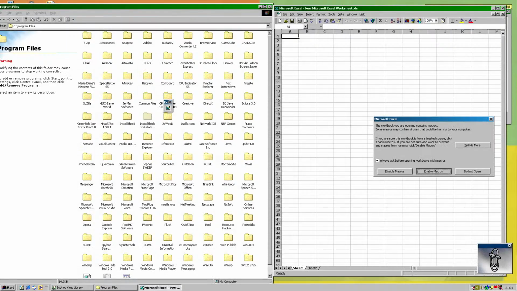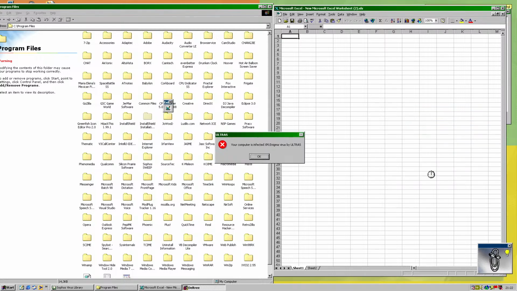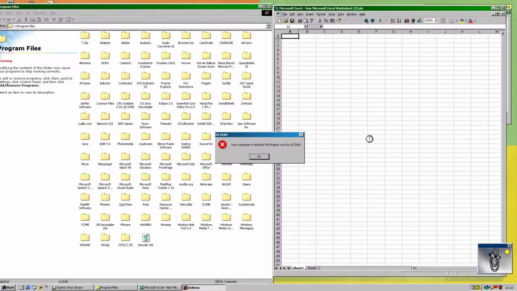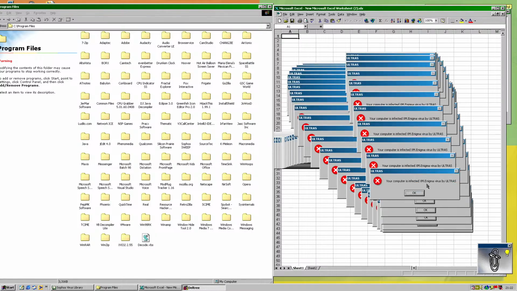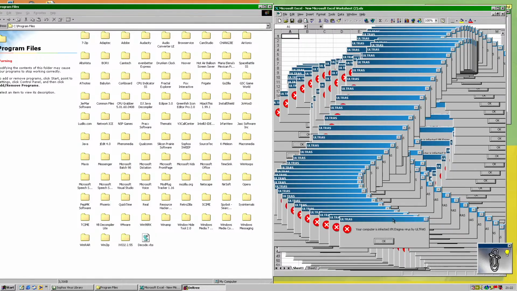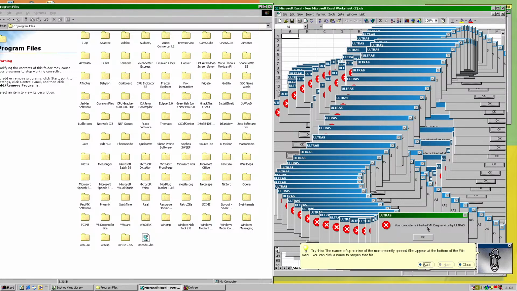Just a bit of paranoia. I've disabled the network connection in case I've somehow left it on, even though it doesn't make sense because there's still no network interaction in here, but still. Okay, so we now get the message: your computer is infected with the Enigma virus, and we get the solitaire effect.